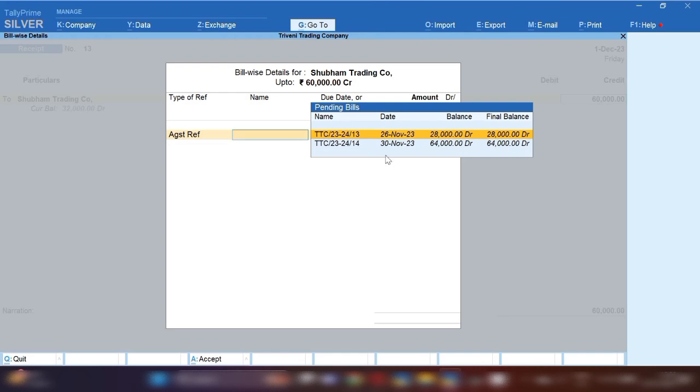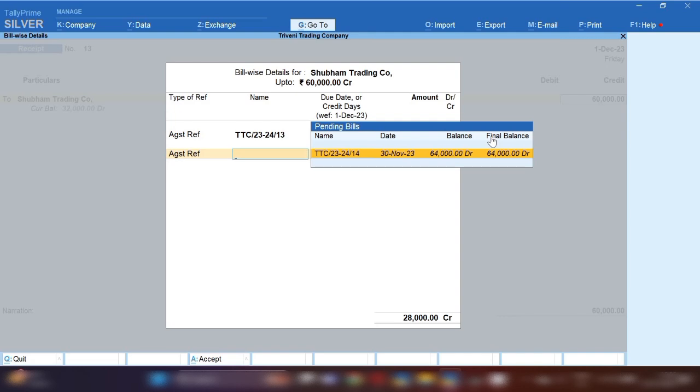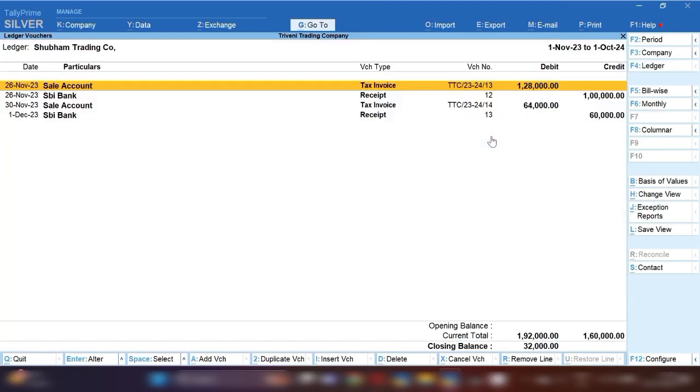This is a very important point. Here you need to make sure against which reference you are going to receive the payment. Tally is showing two invoices, invoice number 13 and invoice number 14. Make sure you first adjust the old invoice and after that you can adjust the new invoice. So I have adjusted invoice number 13 and 14, and save this entry.